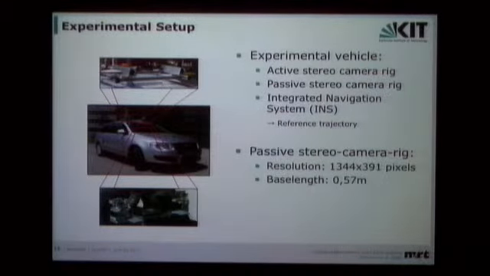Before I come to the experimental results, I would like to briefly explain our testing vehicle. It is equipped with a stereo camera rig here on the roof. We also have an active stereo camera rig, which is not used for these experiments, but in general it could be used in the future. Of course, we have an INS, which we use just for reference, so that we have something to compare our estimate to. And here is some information about the stereo camera rig that you can see up here.